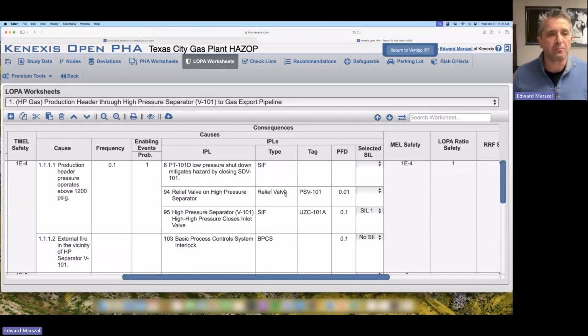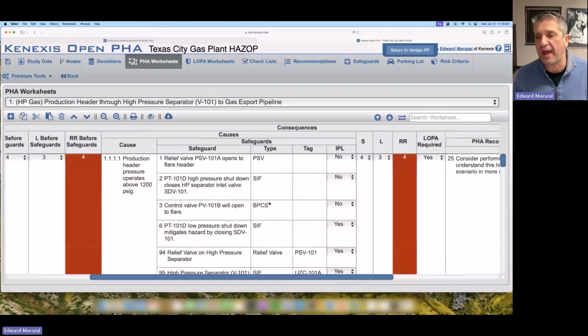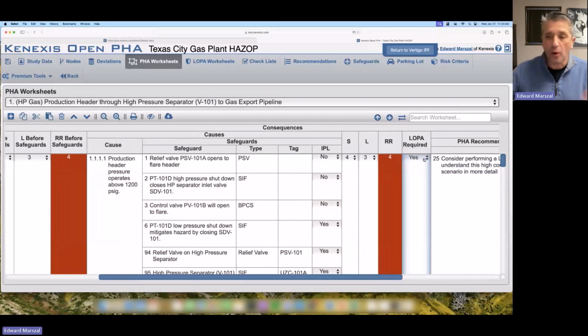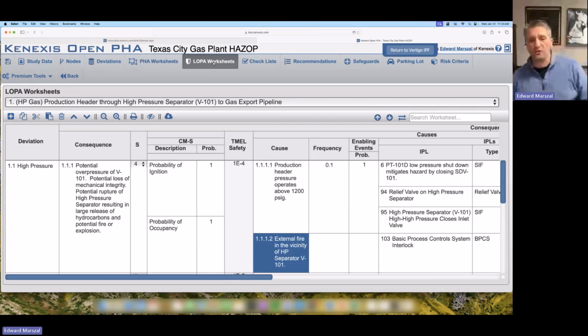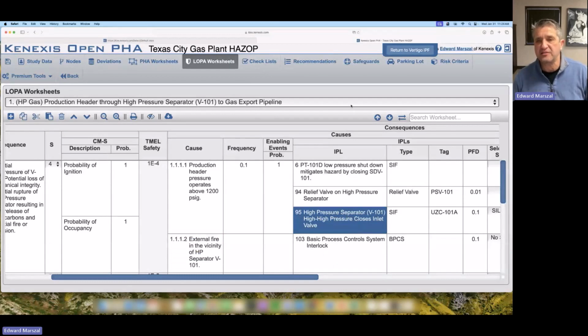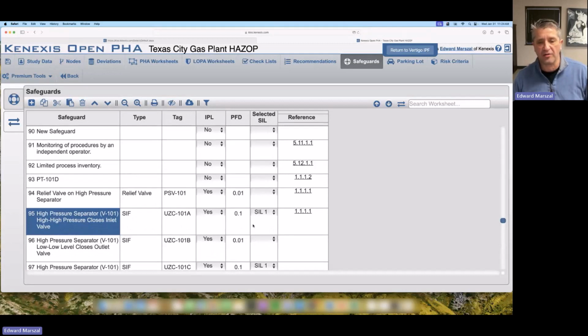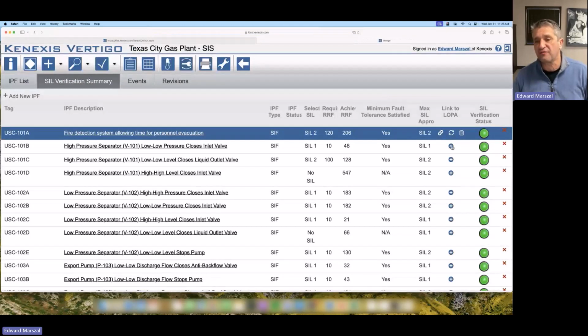You would start out with a HAZOP. In your HAZOP, if you wanted to do a LOPA, you would say, yes, I need to do a LOPA because the consequence is higher for whatever reason. You pull up the LOPA worksheet to bring up the layer of protection analysis, which is going to contain safeguards. For these safeguards, I could go to my safeguard list and see all of the parameters, and then I can link this back to the Vertigo study where I do all of my SIL verification.